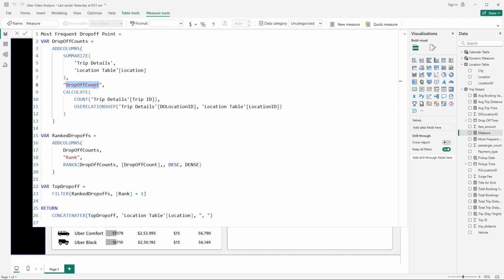Second column will be a drop off count, right? And we have to count the trip ID, right? So nothing but we have to count the trip ID, but to find out the drop off location, we have to make use of drop off location ID.